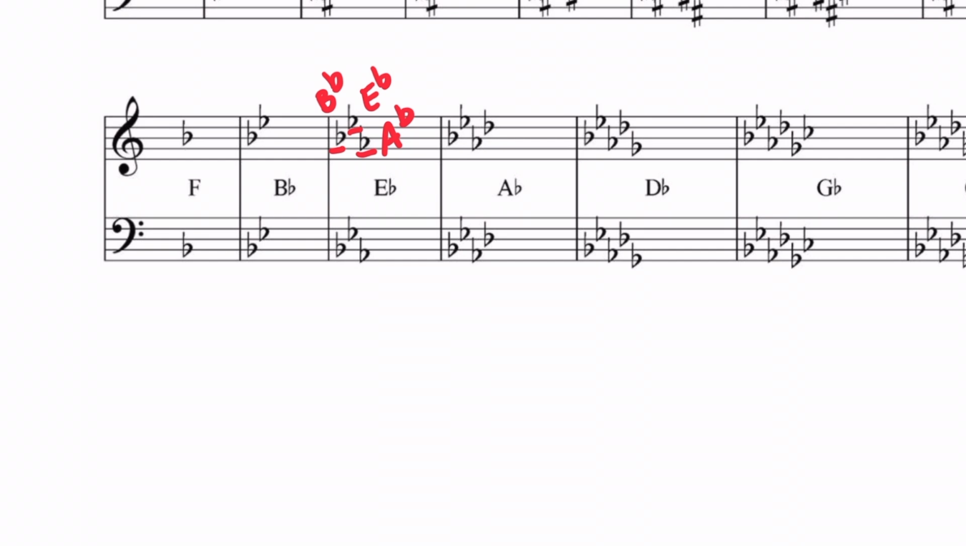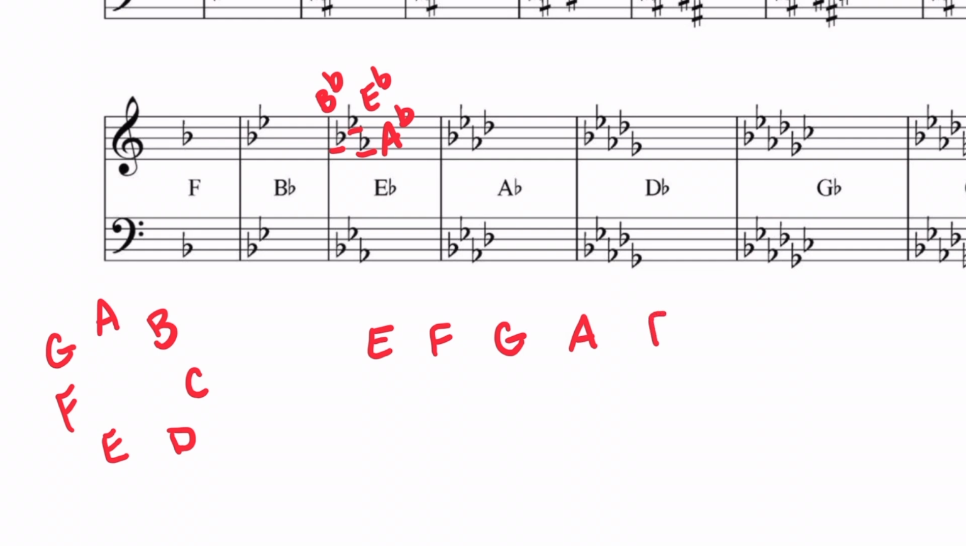Just to help us out, I'll draw our musical alphabet circle again. And now we're going to start on E. So we've got E, F, G, A, B, C, D, E. And now let's add our flats. So we've got E flat, A flat, B flat, and then another E flat. So that's our E flat scale.